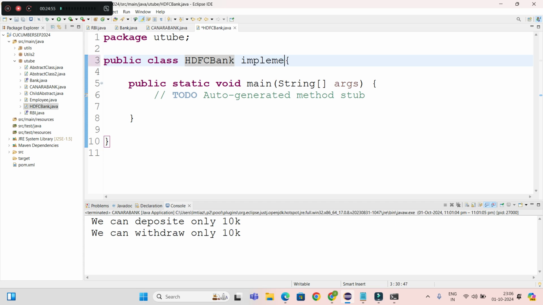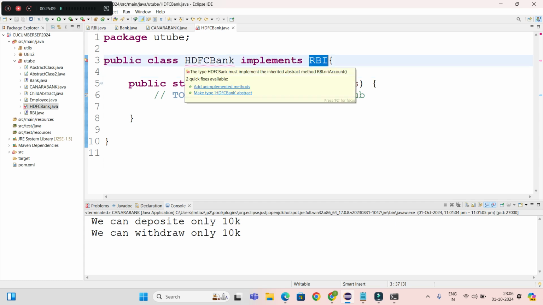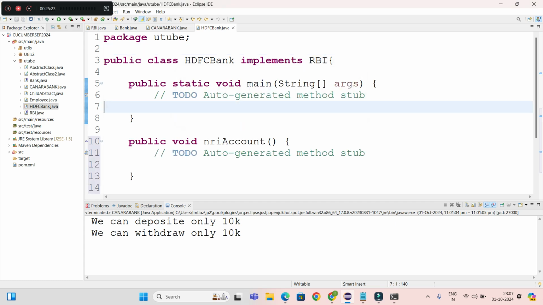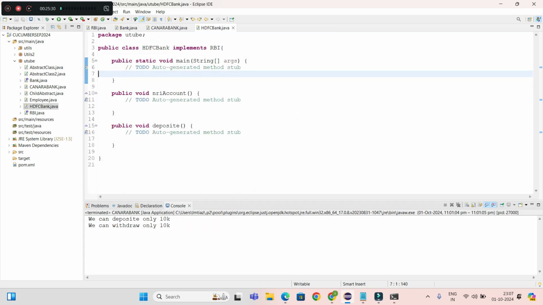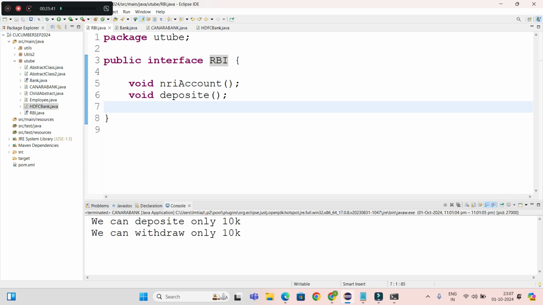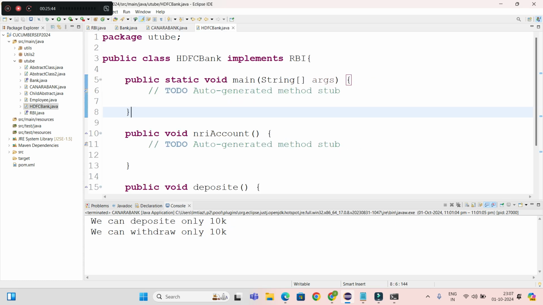So how to do it? You need to write the implements keyword and put the interface name. Once you put the interface name, it will give a compilation error. That means all the abstract methods of this interface you need to implement. Just put the cursor and choose implement methods. Once you do this, all the abstract methods of the interface appear. See here, NRI account is one abstract method and deposit is another, which are there in this RBI interface. Those methods you need to implement.